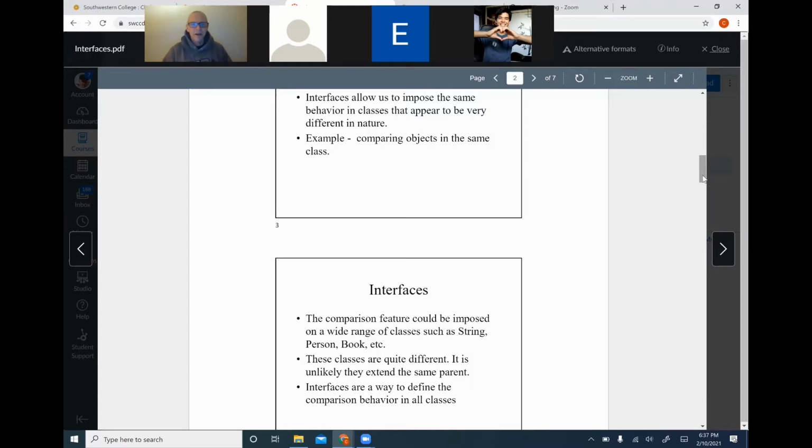But the interface is a way to define the same comparison behavior in all classes, the same method. We're going to compare via a method, and an interface imposes the same method. And so when we write our sorting routines, we can write just one sorting routine and use it with any kind of class in the world with interfaces. So we can write a sorting routine that sorts an array of book objects, or an array of person objects, or an array of string objects. So it's really quite useful.